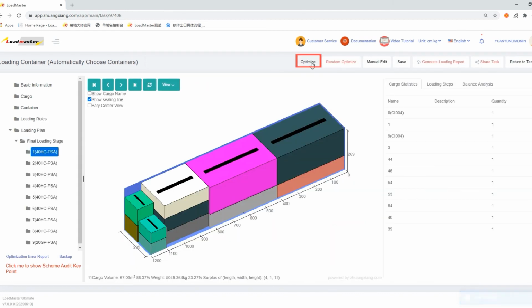Next, click Optimize, and the loading plan will be generated in 1 second. As you can see, the left side of the page shows that this plan uses 840 HQ and 120 GP. Now we review the plan.